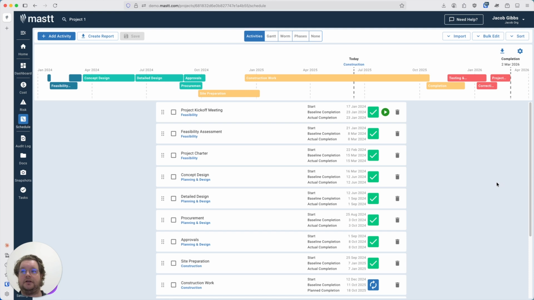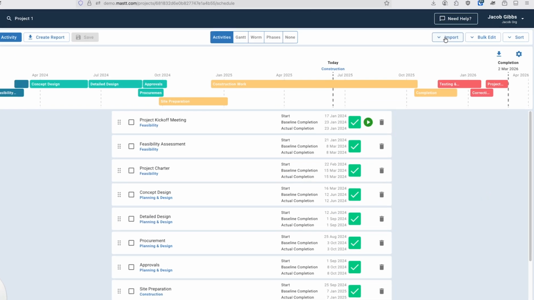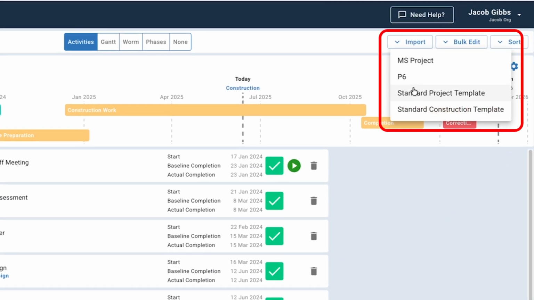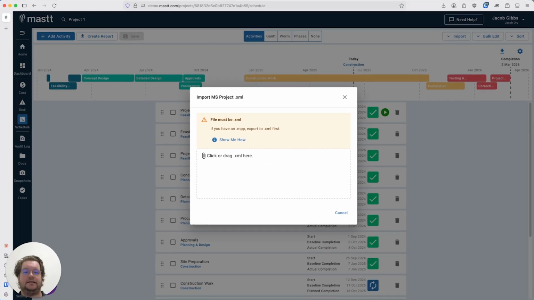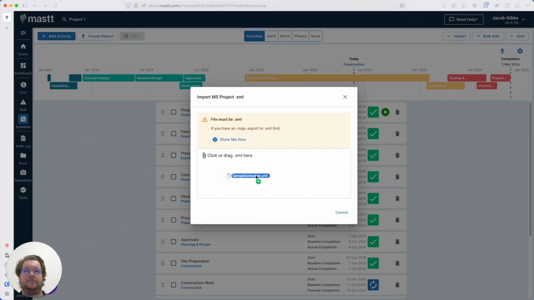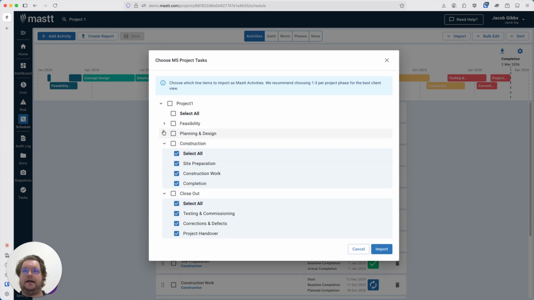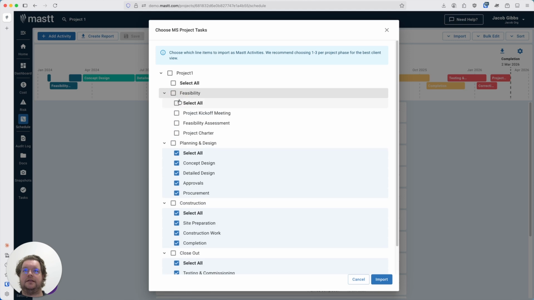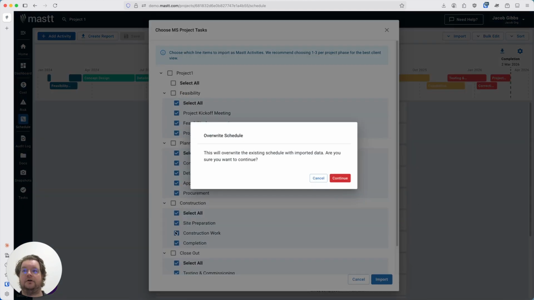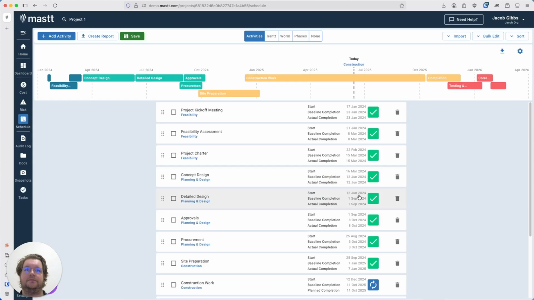Now, let's say you want to just re-import another Microsoft Project file. Import MS Project, P6, or one of our templates. And then again, as normal, just click and drag, and it'll bring across the exact same one that I had before. Now, you do need to reselect all the activities you want to bring across. And then if you hit import, it will ask if you're okay with overwriting everything. So this will delete any changes that you have made. So just bear in mind that that will happen. And if you hit continue, it will override that. And then you just need to hit save.